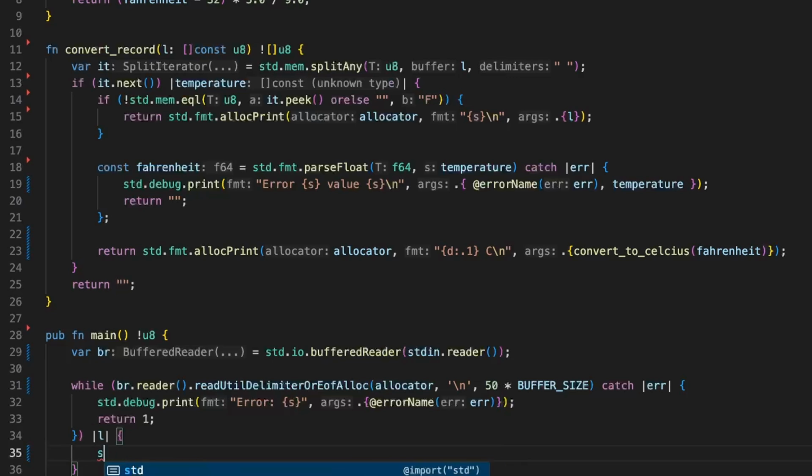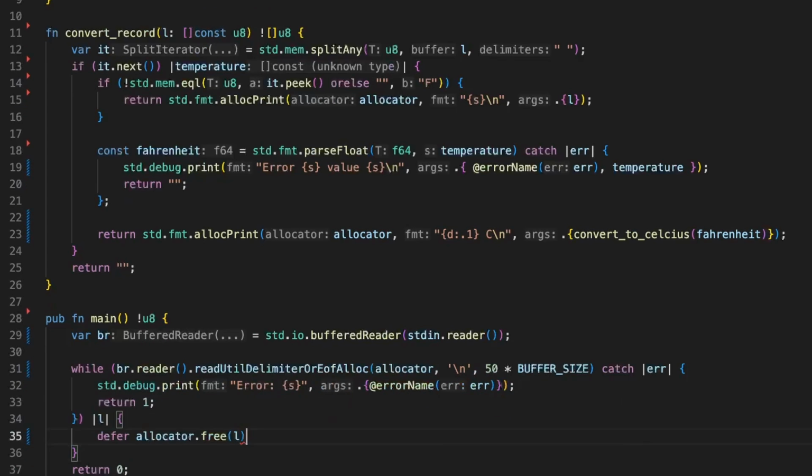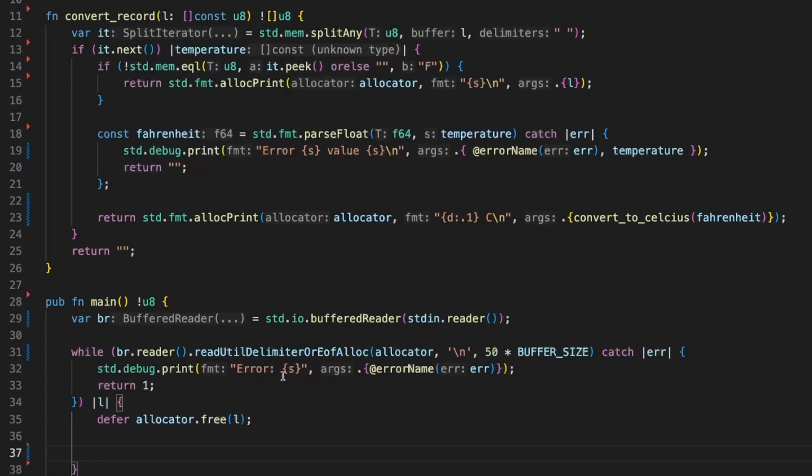Standard dot, well, we created a dynamic amount of memory for L, so we need to free L, of course. There we go. Now the squigglies are gone, and now we actually can work with it.